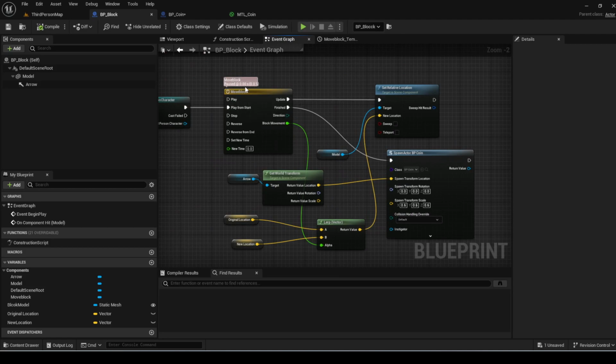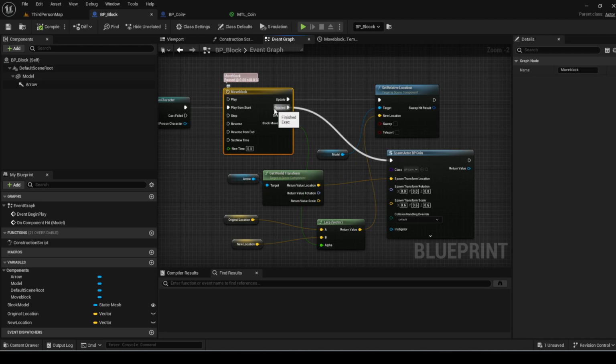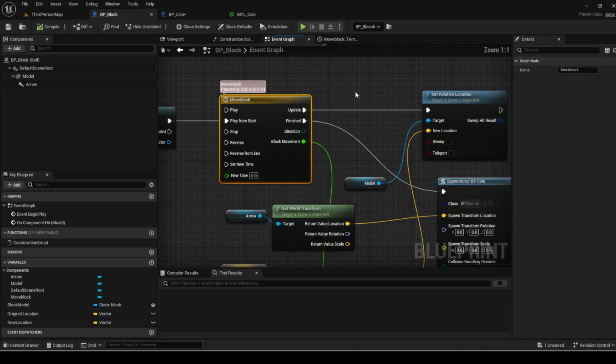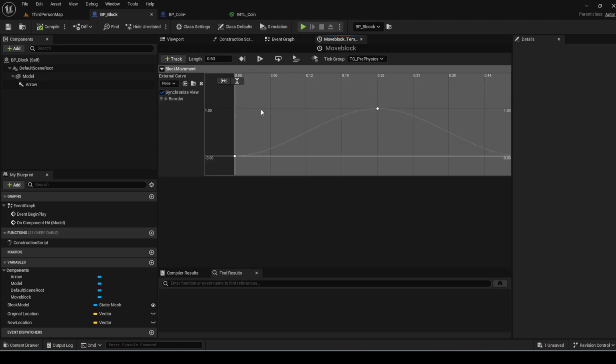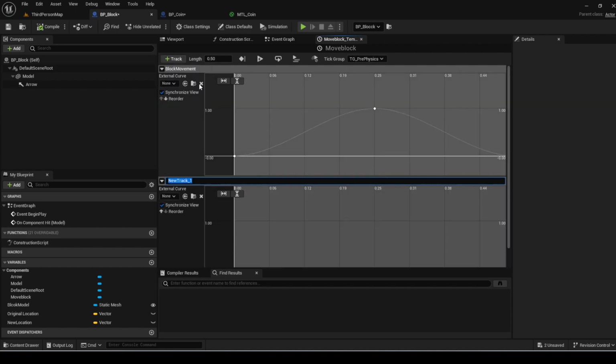We are spawning the coin only when this animation is finished, and I want it to spawn during the animation. So now we can see an example of using another type of track inside the timeline, which is an event track. So let's add an event track. And let's call this spawn times.